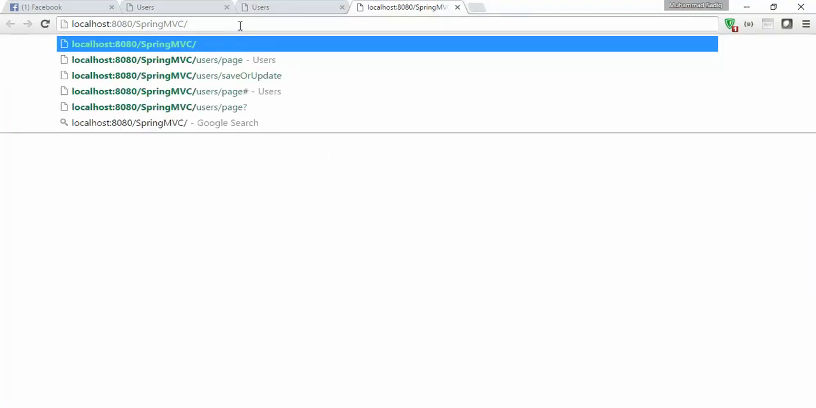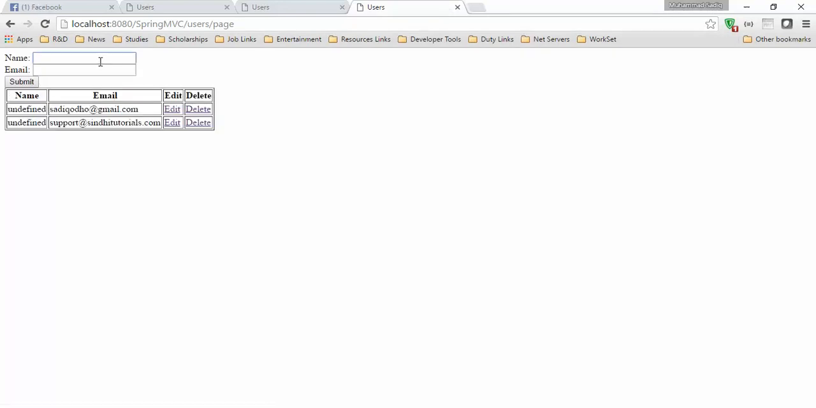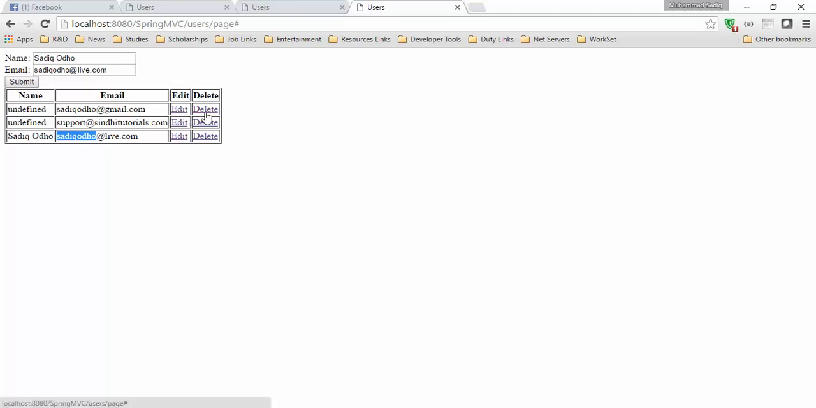Okay, then the users page. Okay, we need to add again Sadik and another email. This record is successfully added. So this is Sadik and Sadik Auto, and live and delete. And the record is successfully deleted now, and we need to refresh it. We need to edit it, and this is edited. Now I am putting this M or Sadik before Gmail. Okay, I have updated two fields, and now it has updated the two fields.